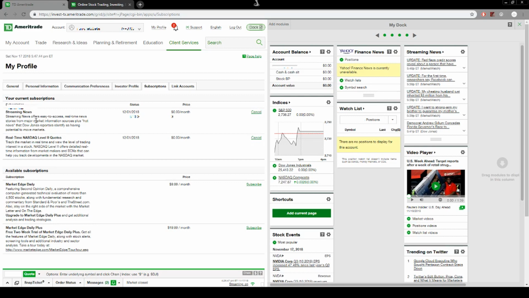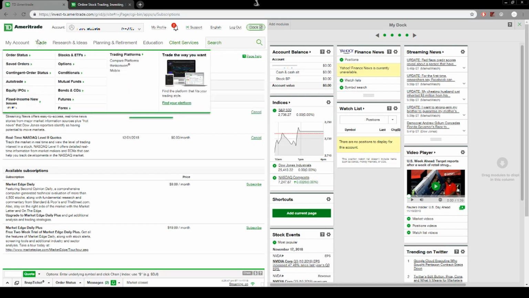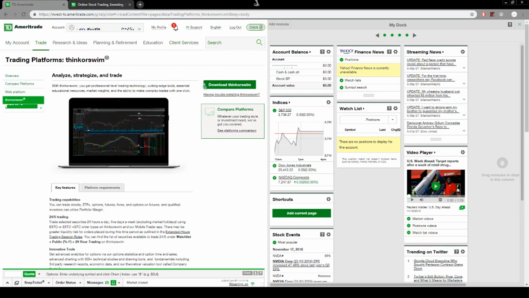So once that's done, once you have streaming news and real-time NASDAQ Level 2 quotes under your current subscriptions, you're ready to download the software. Up here under this Trade tab, you're going to go over to Trading Platforms and click on Thinkorswim. And then up here, you're going to see a green button. You're going to click on Download Thinkorswim. Once you click on that, it's going to download and you're going to need to install it.